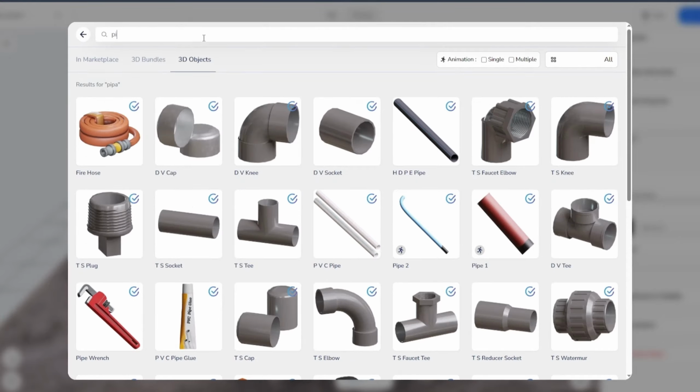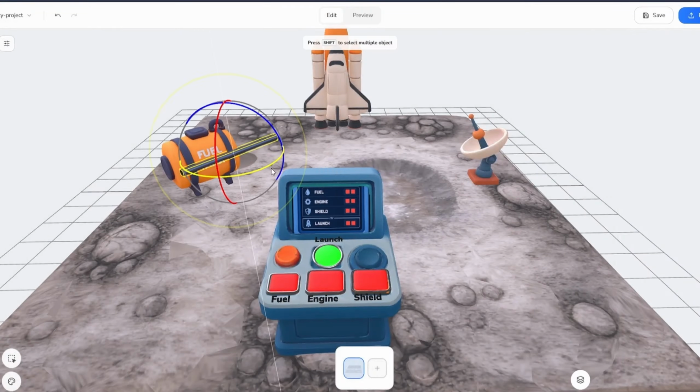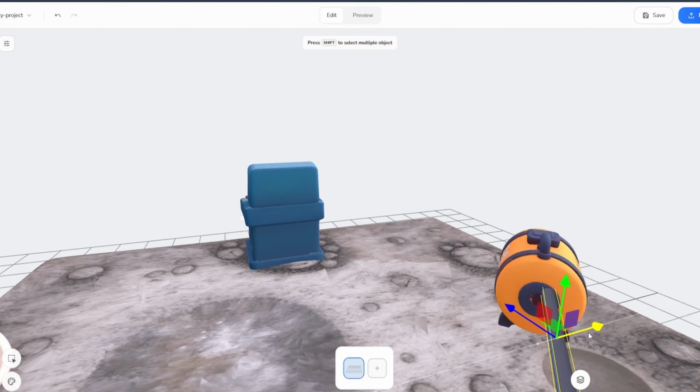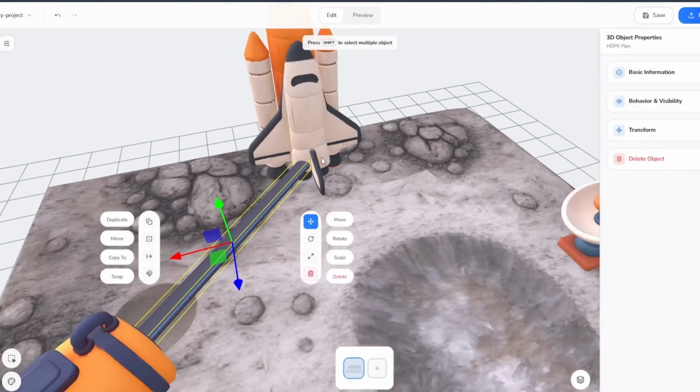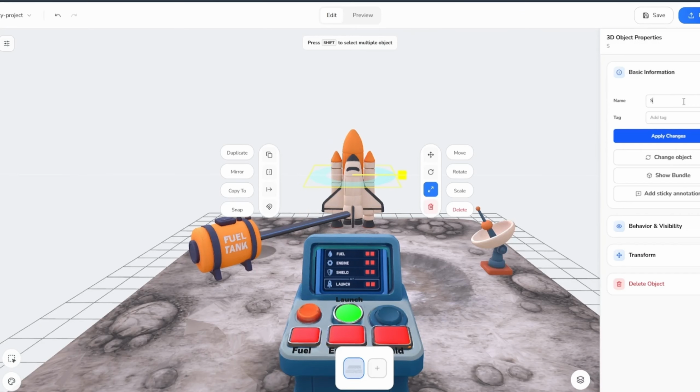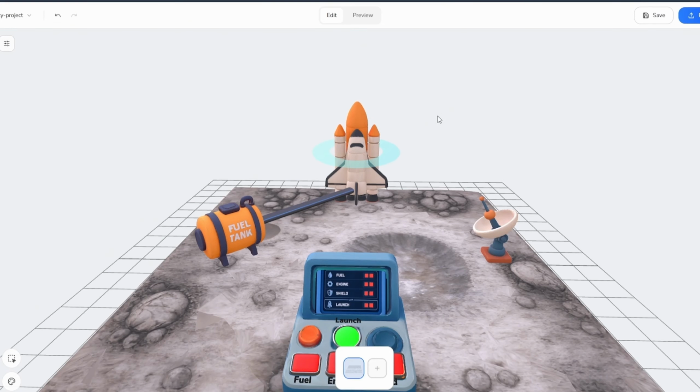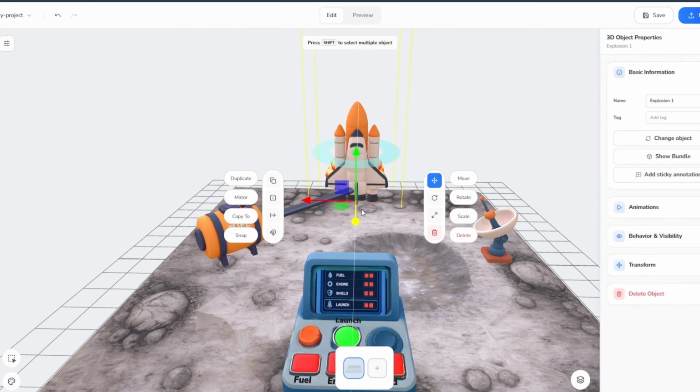Next, let's add a few supporting objects to make the simulation feel more immersive. Start with the fuel pipe. This will appear during the fueling process and connect the fuel tank to the rocket. Then add the shield object. This will appear around the rocket after the shield system is activated.